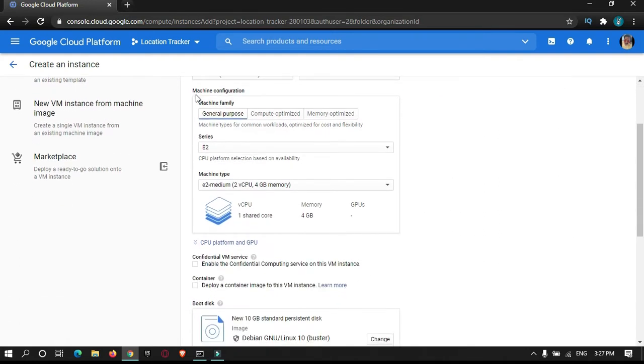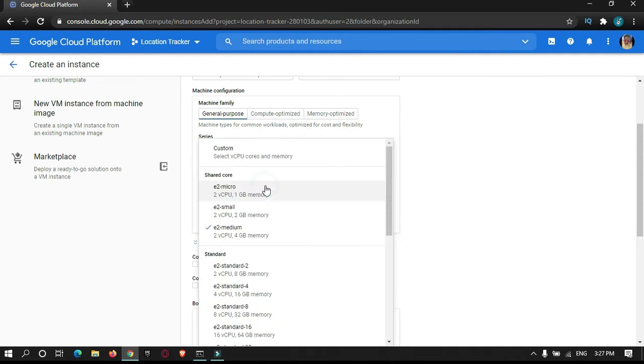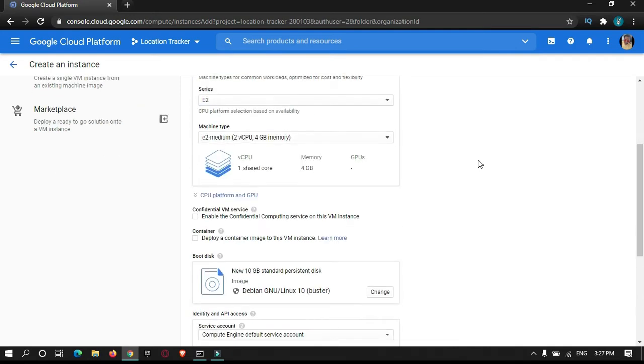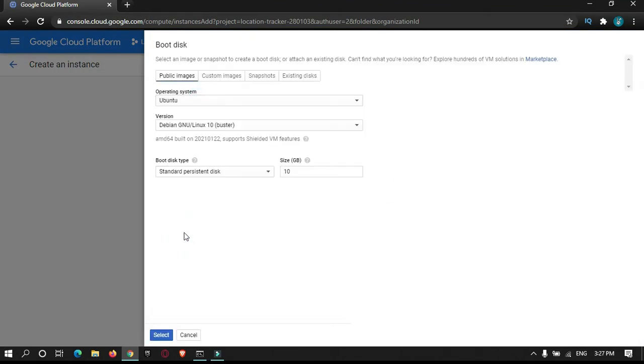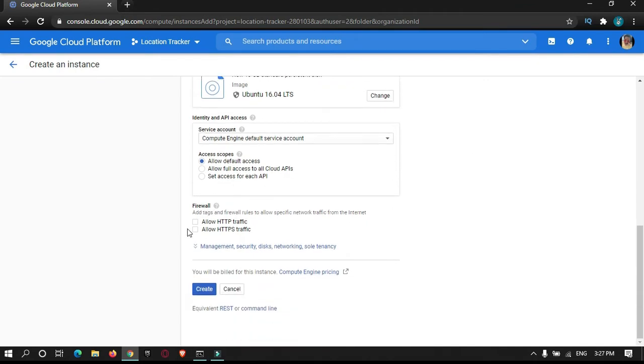Okay, so here you can configure your machine as per your needs. I will just select 4 GB RAM. Okay, and then for the boot option I will select Ubuntu. I can select any Ubuntu version. Disk space you can enter over here, how much disk space you need, and then just select it. And then all of this is default. Just for the firewall, allow all these conditions, and then just create it.